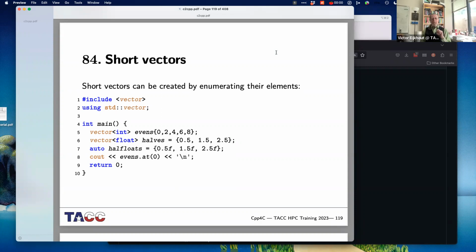It's a vector of float, but 0.5 is actually a double. So the compiler will convert that for you. Remember the auto keyword? I said that if the compiler can deduce the type, it will fill it in for you. So in line 7, 0.5f is a float, 1.5f is a float, 2.5f is a float. And so the compiler thinks, okay, that's a vector of floats, and so it will fill it in for you.